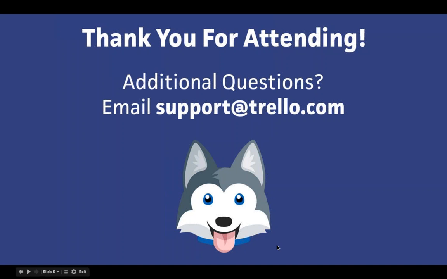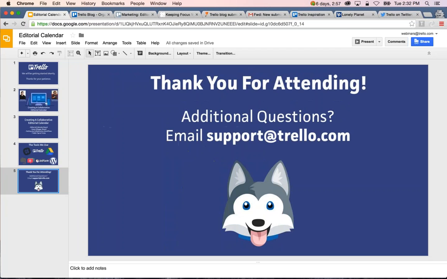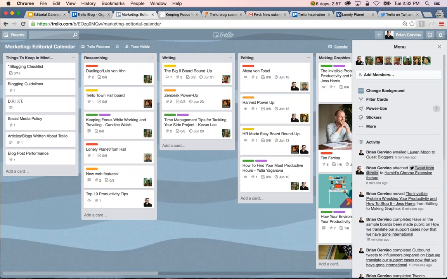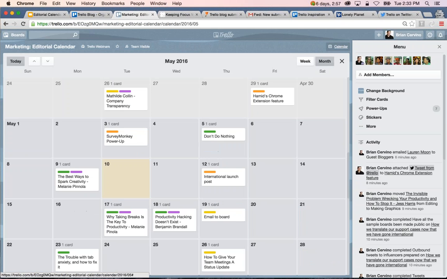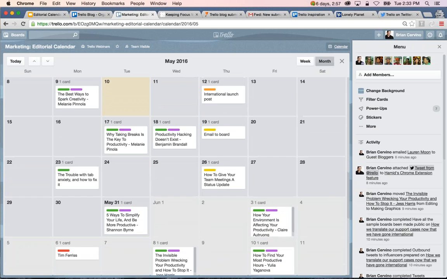Let's hop into some questions here. First question is, what happens to cards without a due date in the calendar view? Cards without a due date will not show up in the calendar. For instance, this top card, a case study on the CEO of Duolingo, doesn't have a due date yet, maybe because we're not sure when it would be published or what we're planning. And so as you can see, there's no card for it.